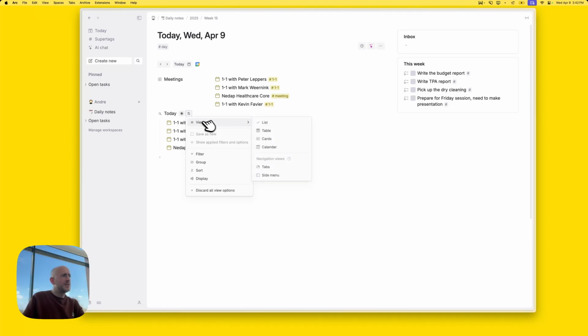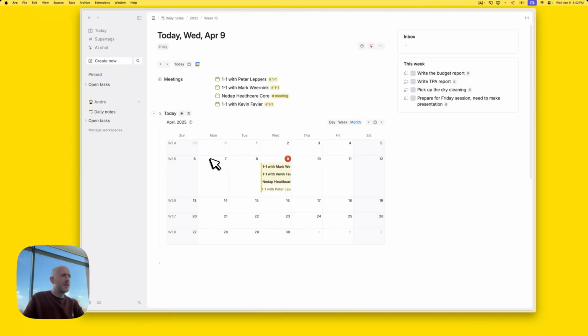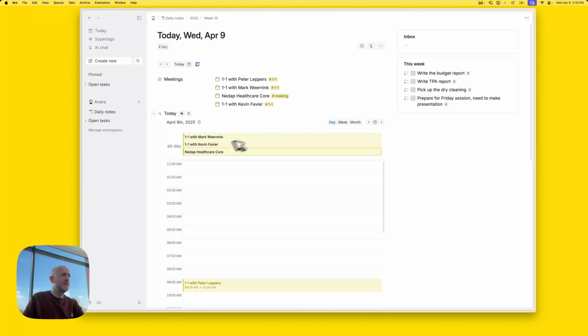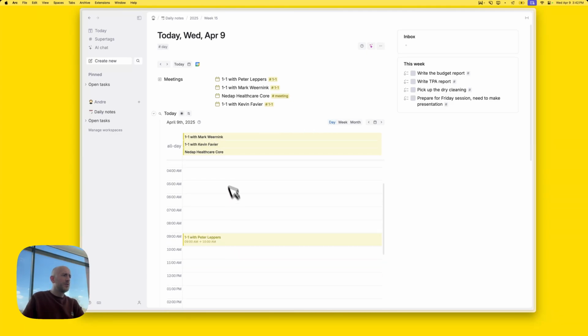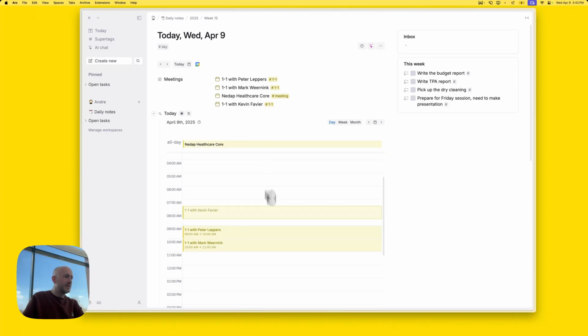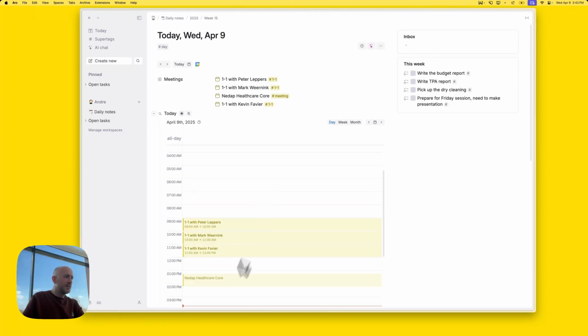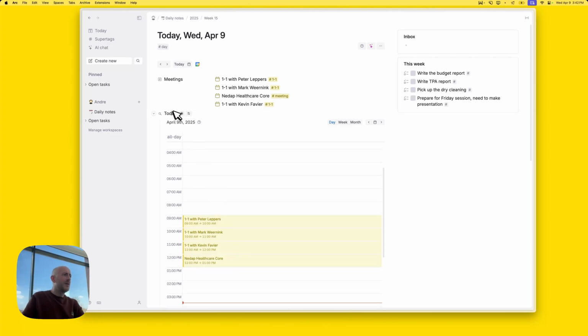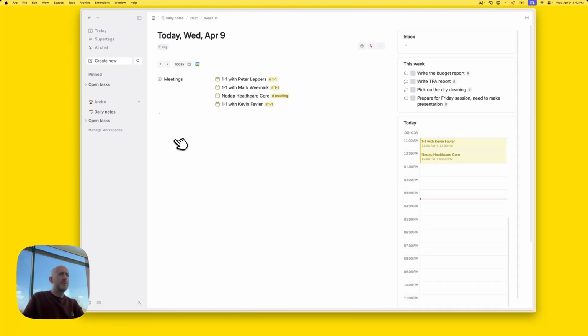The cool part is that you can set the view as a calendar. And here you go. Let's set it as a day. And now you can also see that these are not scheduled. So this was Mark, and then Kevin, and the healthcare core. And I also want this to move to my related content. So now I have a very nice overview of my inbox, stuff I want to do this week, and my today. And here you can drag stuff around.